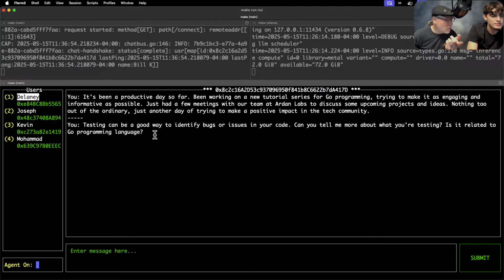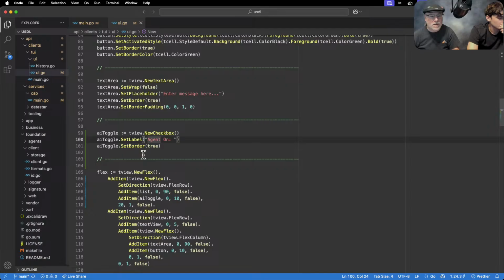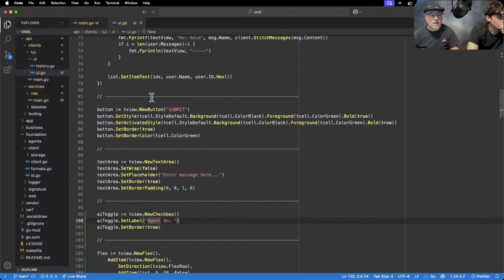Okay, but what other options do they have? I hate that it's blue. I guess we can change the color to something. I don't know how I changed the... Oh yeah, look at this. Set style. Foreground. Okay.